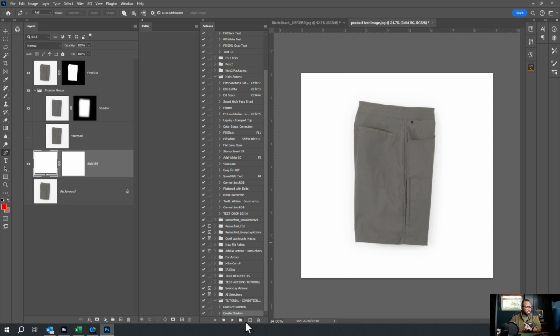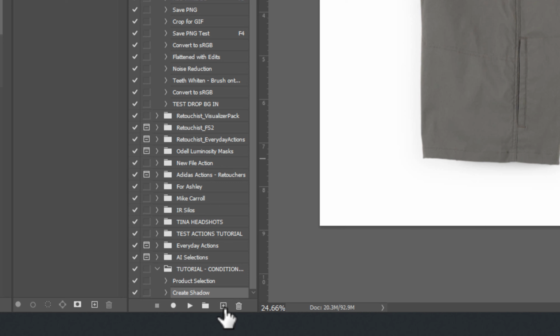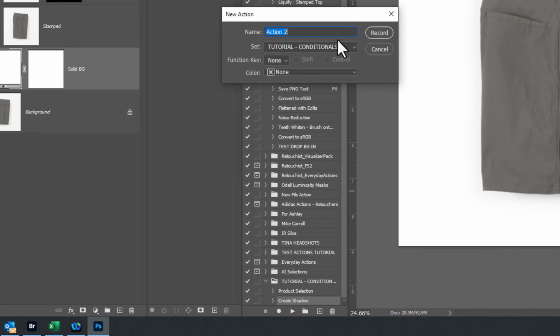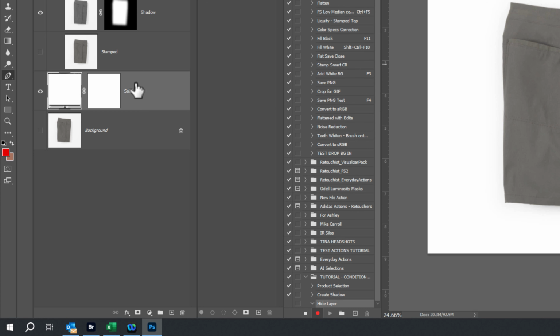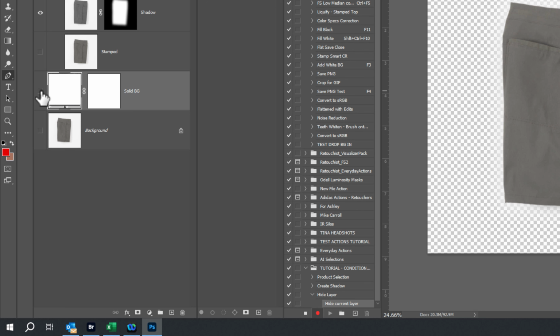So to do that, first, we need to make two simple actions, and that's a turn on and a turn off layer action. So let's go down to the bottom here and create one new action with any layer selected. It doesn't matter. I'm just going to keep this solid background layer selected and turned on. So let's call this hide layer. And the only thing we're going to do is click the eye icon to hide that layer. So instead of saying hide solid background layer, it's just going to say hide layer because we didn't click anything else. And then we're going to hit stop. That's the only step in this action.